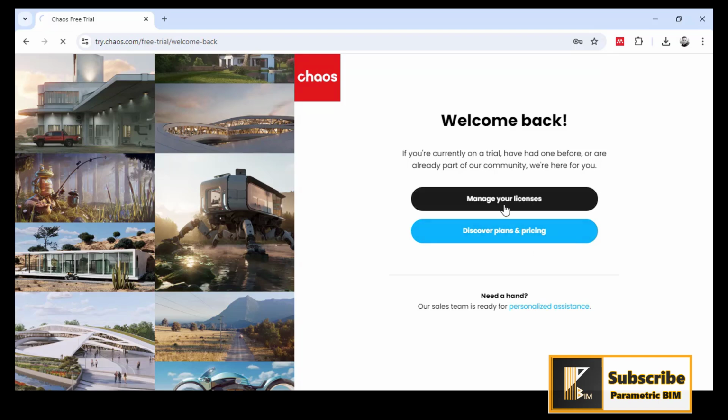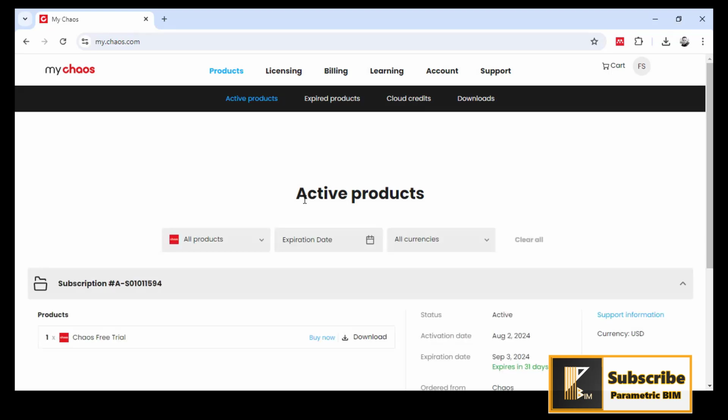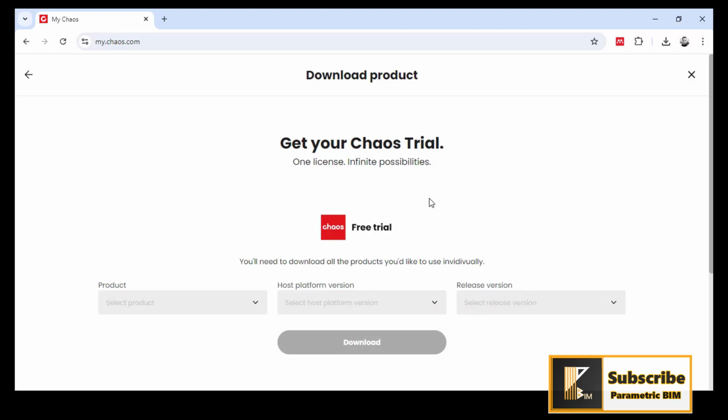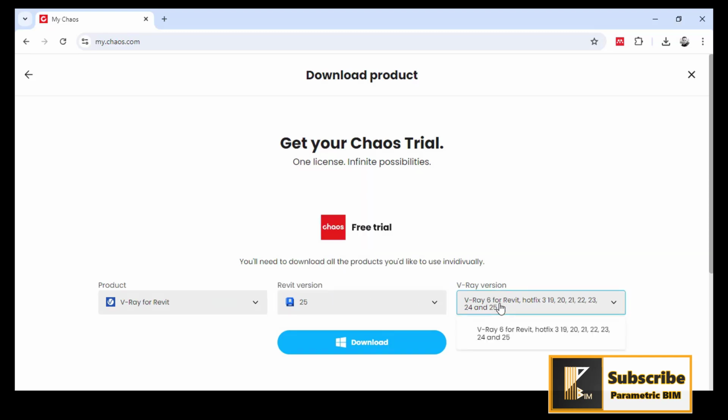So I have a license here, a manager license, so I can go and access my license for Vray for Revit. So as you see, I have one account of a Gauss free trial, and I can also download it again. So you can choose Vray for Revit for the product and the version that you have, and then you have this Vray. By clicking on download, you can download the file that we will install on our local machine.